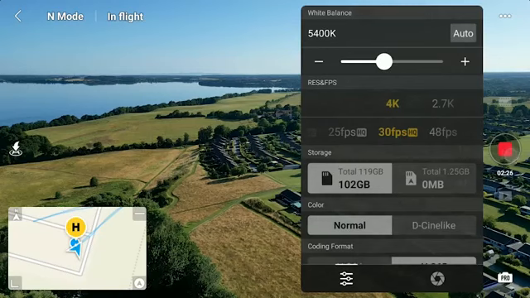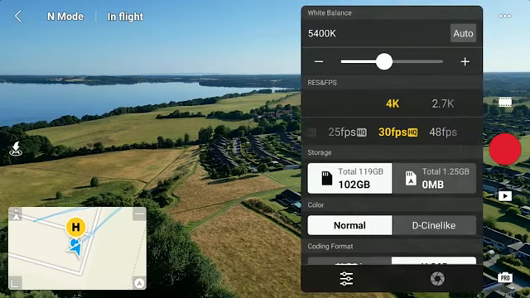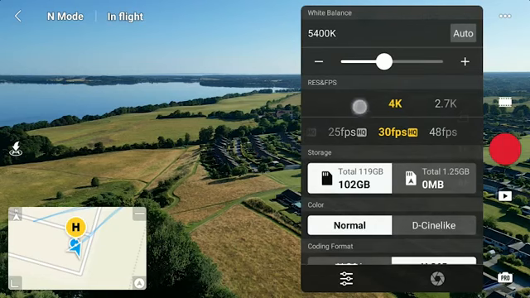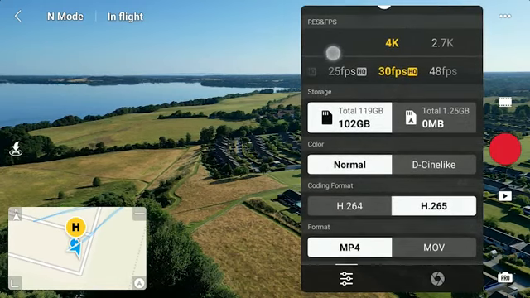So if I just stop the video recording here and I press the menu here again, you can see what else I have access to. I have access to the resolution. Again, I can mess around with that. I can mess around with the frame rate. I have the storage information. And then I have something that is pretty interesting.